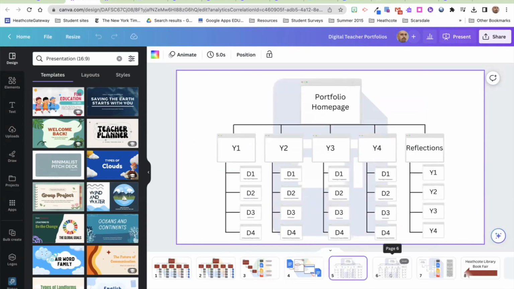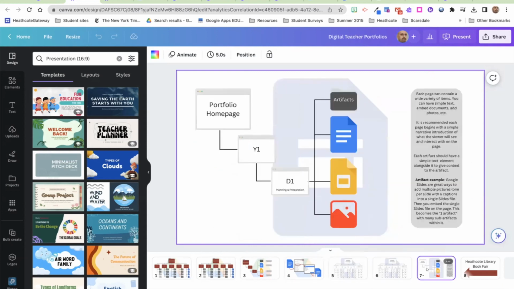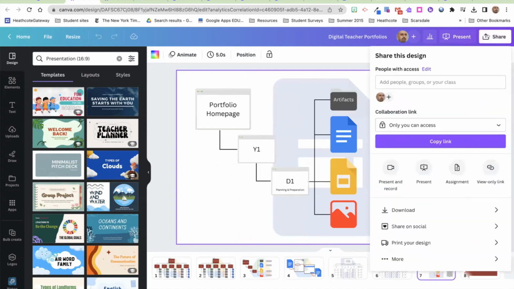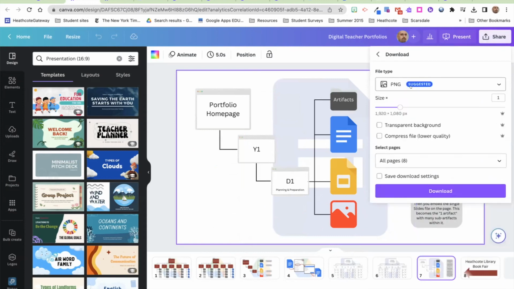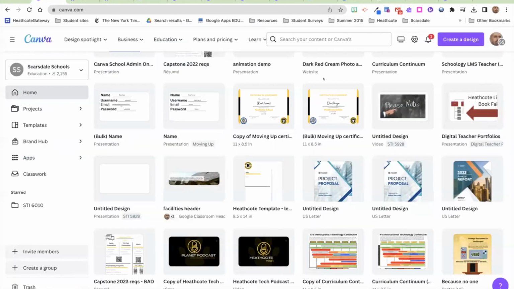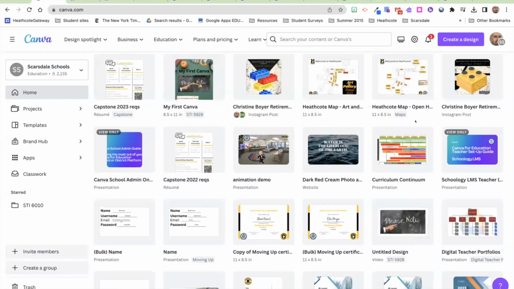So once I had this looking good and I knew this is what I wanted, I just went to share and downloaded all of these as PNG files. And then I had, what is it, seven image files that I then just tossed into my slideshow that I shared with teachers. So then they had the benefit of both worlds, where it was a bit of a better graphic design.